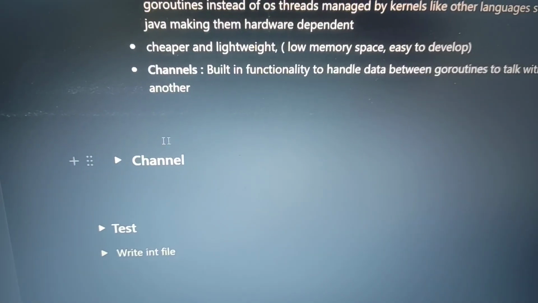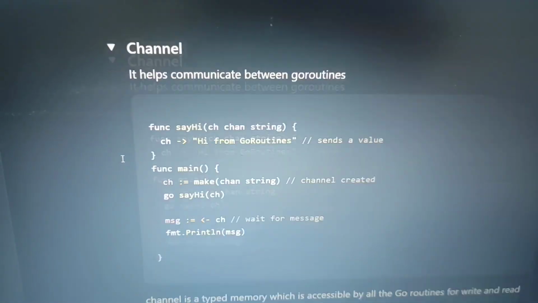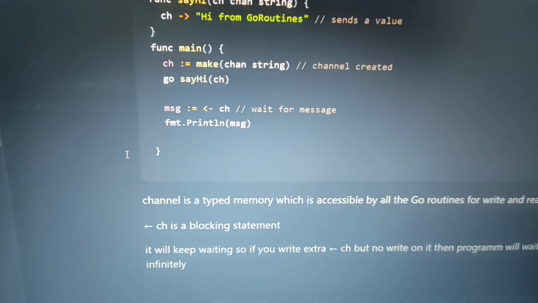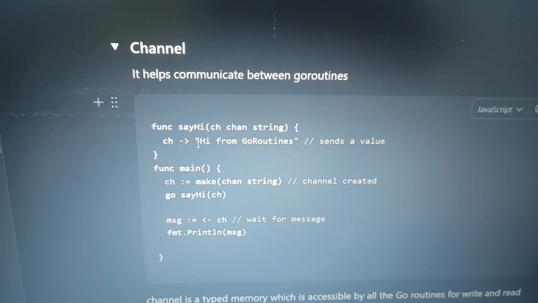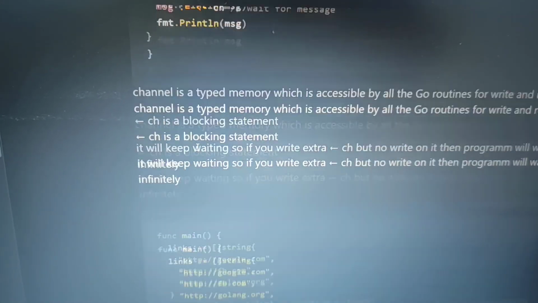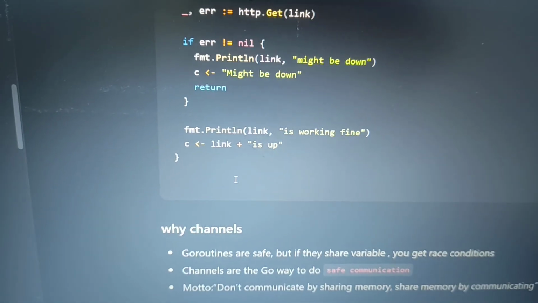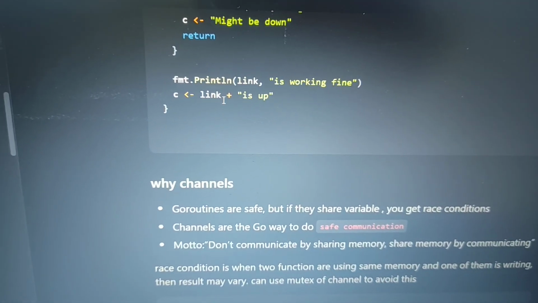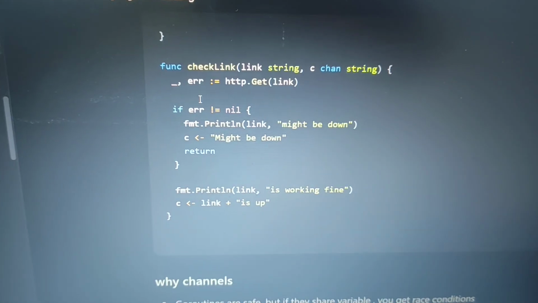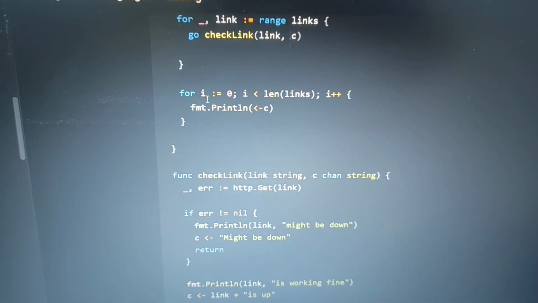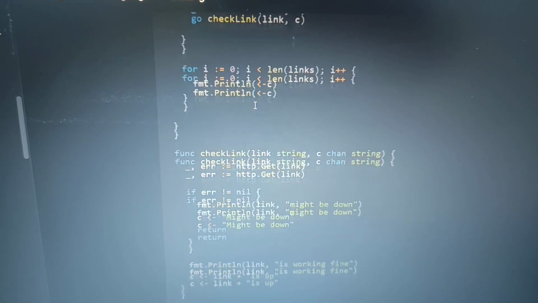Then you have to communicate between them. You have channel, you create channel, and a channel is basically you just define the type of it and you pass it along the function, and then with the help of this arrow keys you pass the value or read the value from channel. So here you are passing the value to C, and somewhere above you might be reading it. So yeah, here you are reading the value.